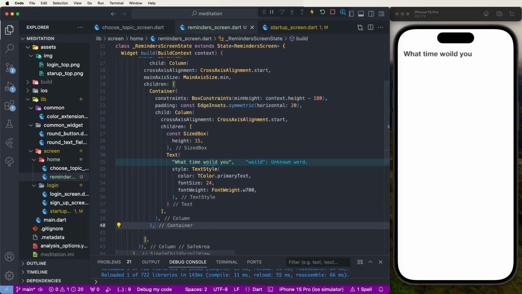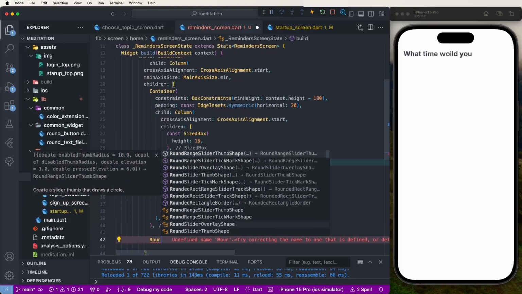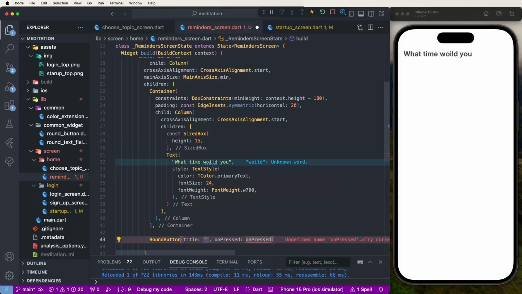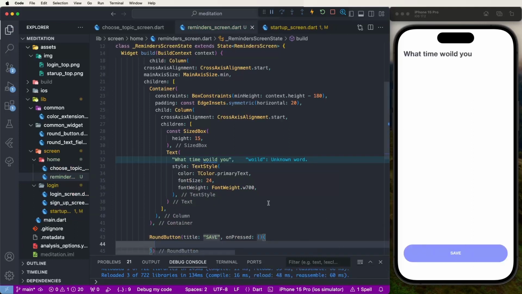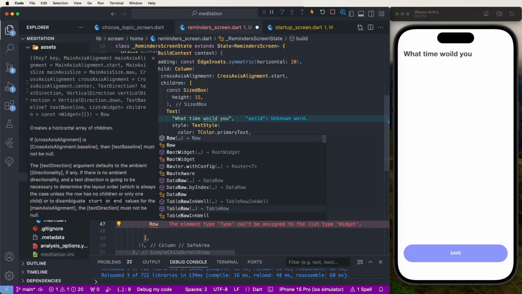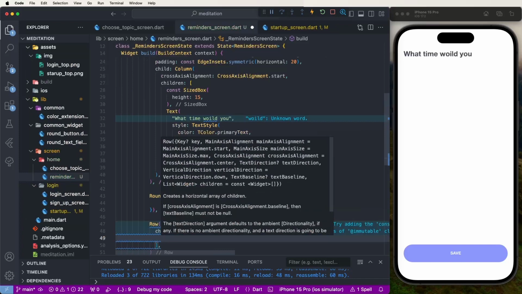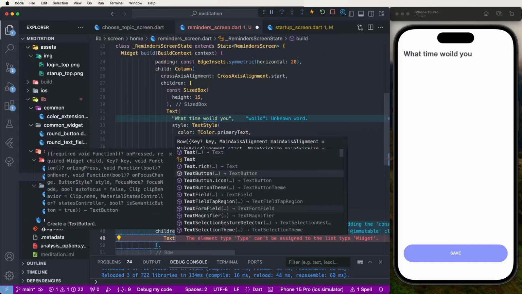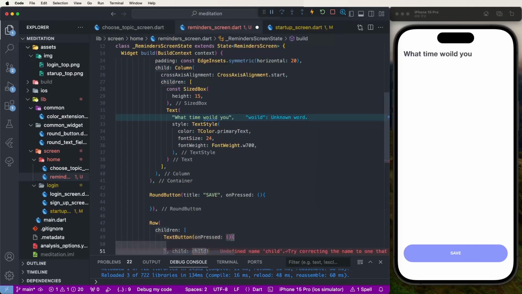First of all we need to create the bottom buttons. Then inside the view we need to develop the round button and set the title as save, and write the on press event. It shows the button because we set the minimum height. Now we need to develop another text button, and give it a row, because we need it centered. Write the text button with an on press event, and set no thanks.